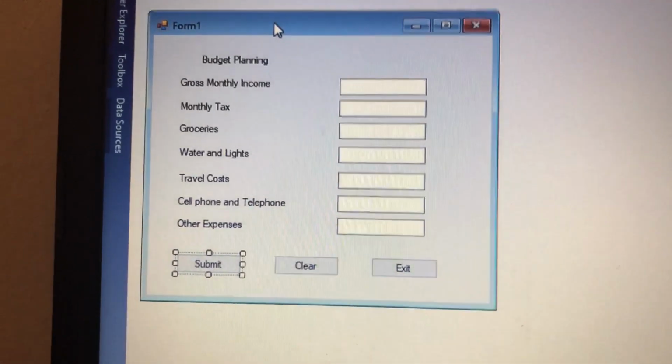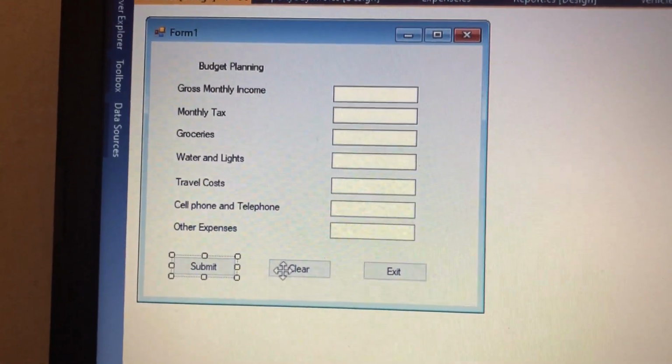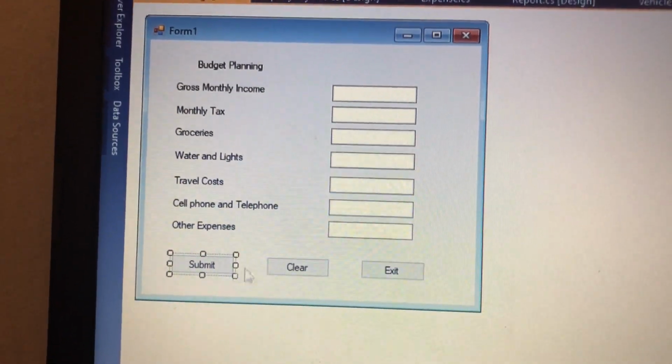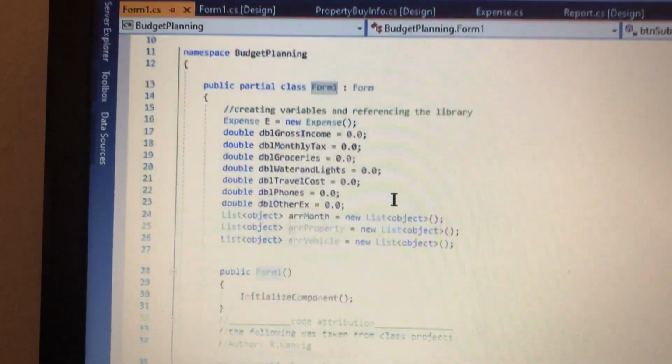Here's my first form, where they can add in all the amounts for the monthly essentials. Then I have my exit button, clear button, and my submit button. Then I have all my variables.